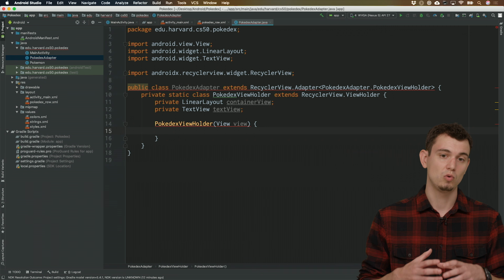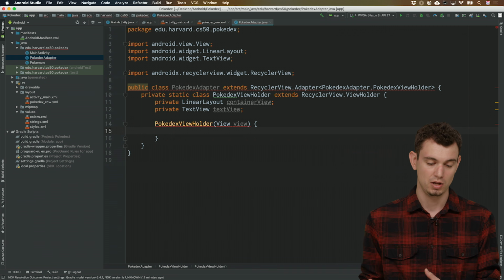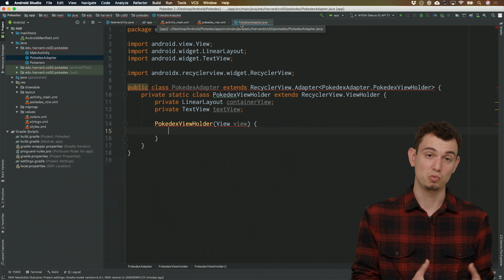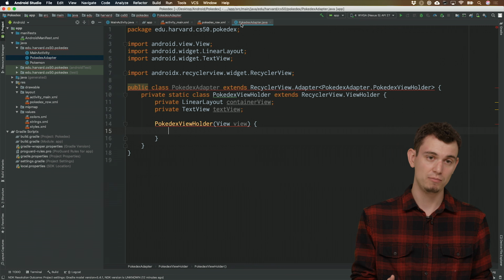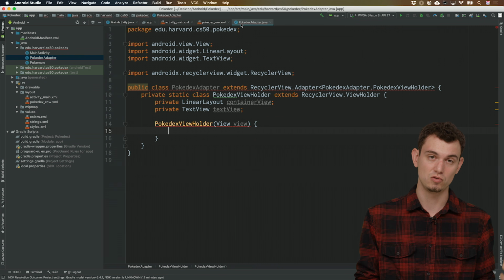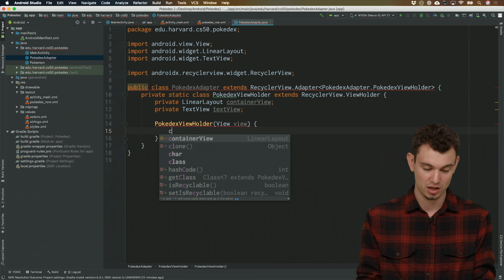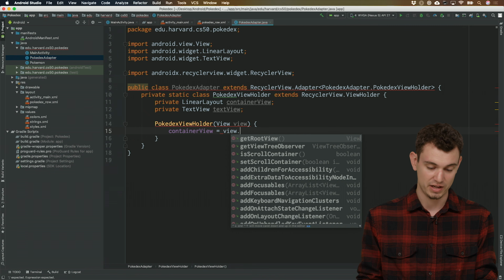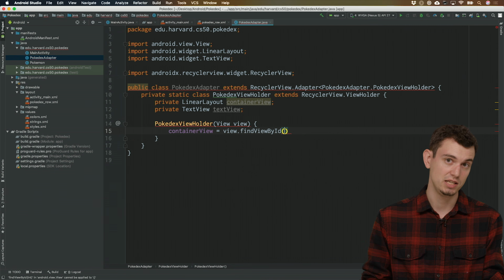So now we want to access those views from this base view. And remember, the reason we gave those things IDs was so that we could do just this. We can go from our Java code, grab the object representing a text view or linear layout, and get it back. So the way to do that is to say container view equals view. That's the view that was passed in. Then there's this method findViewById.